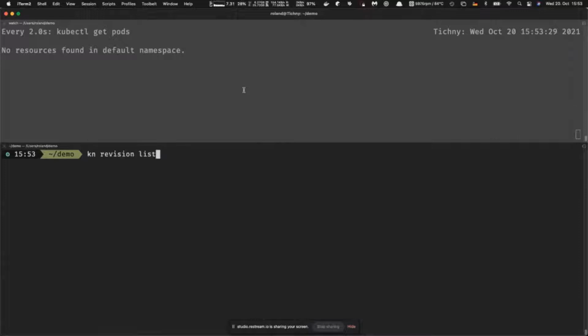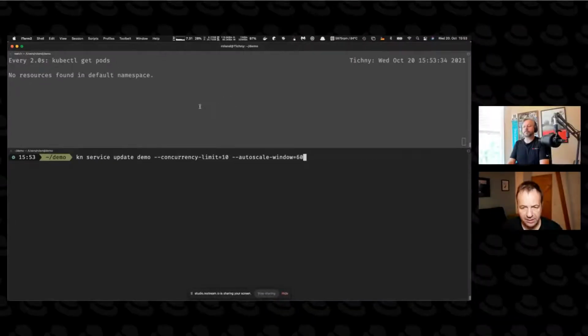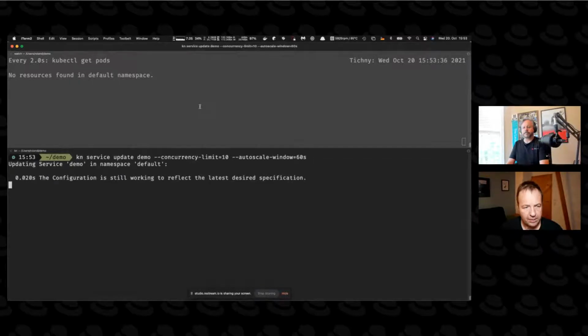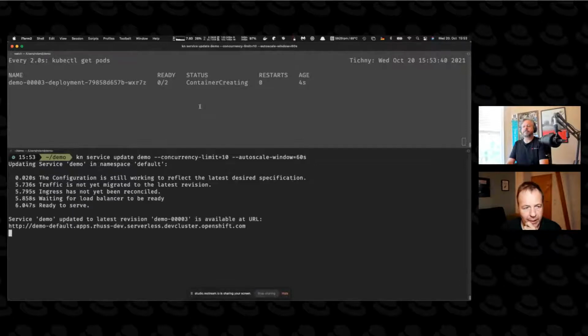I'm just going back to the concurrency target, to the autoscale window of 60 seconds. I think this is much nicer now for the last part of the demo, where we are going to show you how you can make a traffic split. I will explain in a second what a traffic split is, but let's see our revision list again.